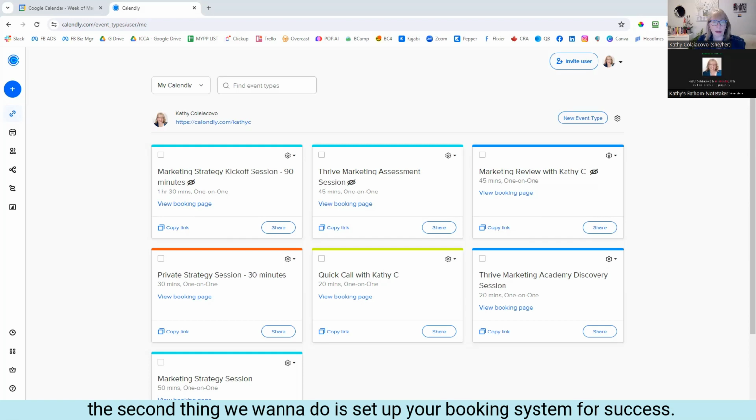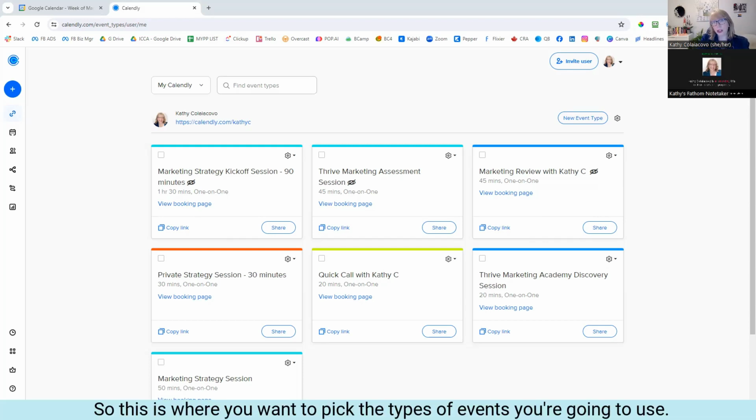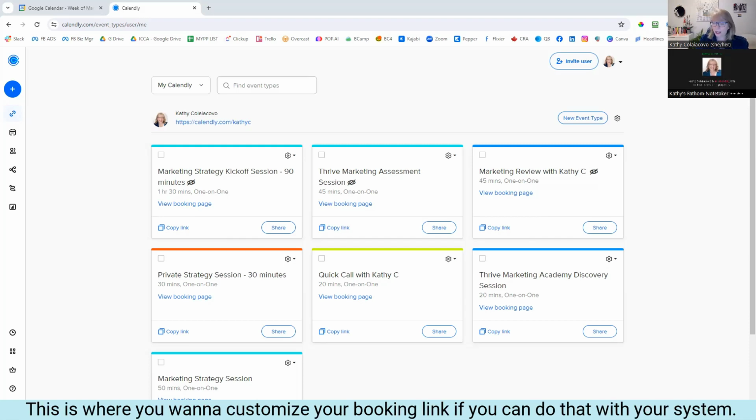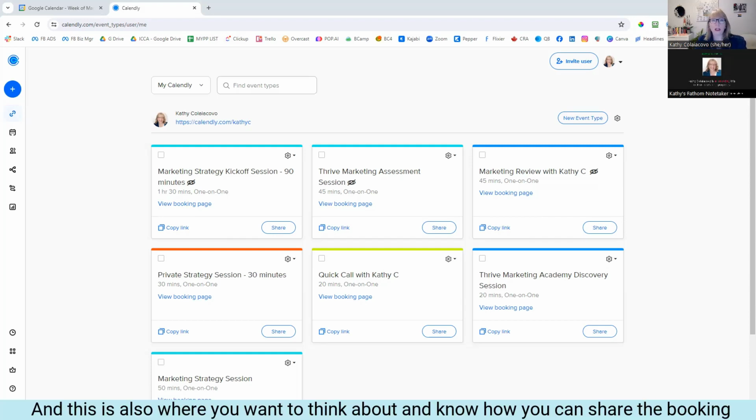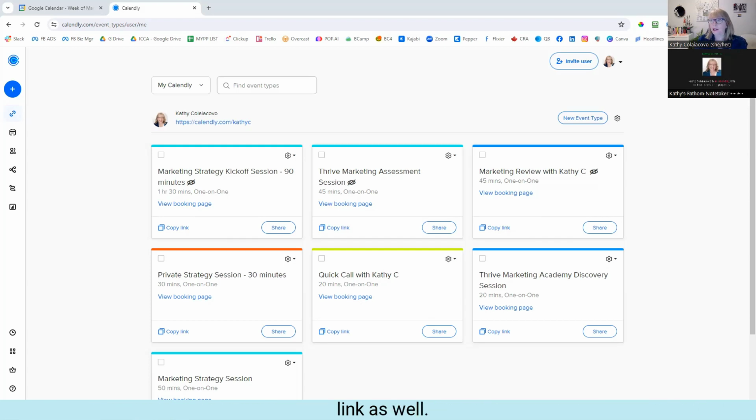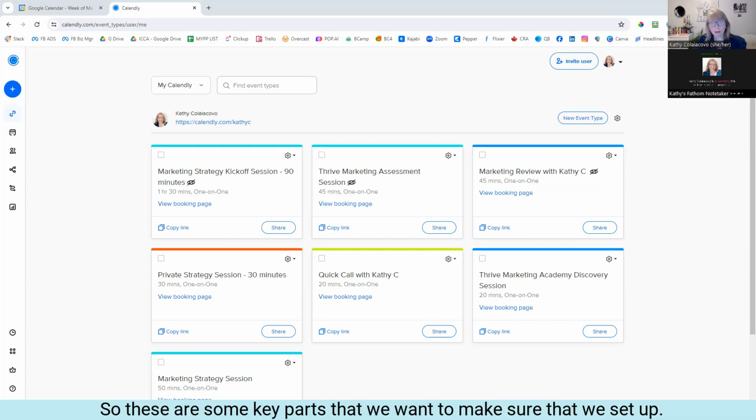Now, the second thing we want to do is set up your booking system for success. So this is where you want to pick the types of events you're going to use. This is where you want to customize your booking link if you can do that with your system. And this is also where you want to think about and know how you can share the booking link as well. So these are some key parts that we want to make sure that we set up.